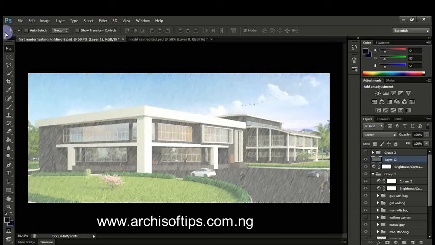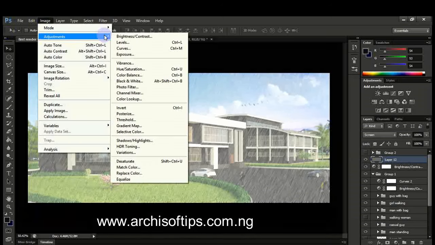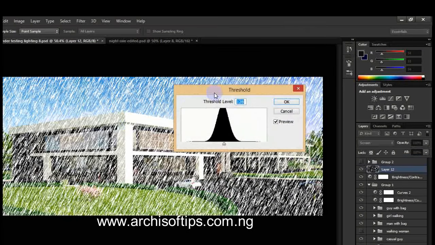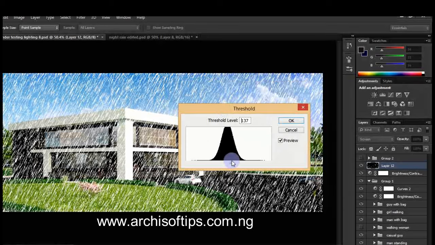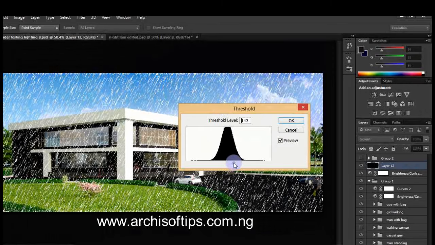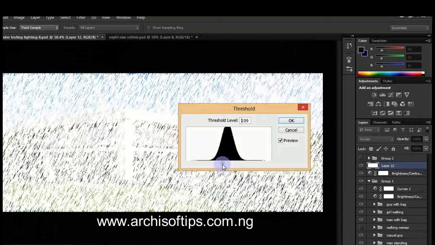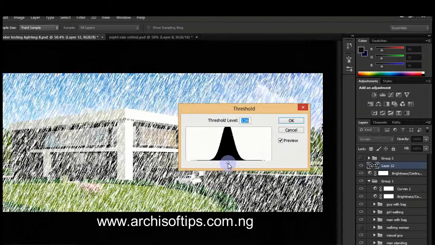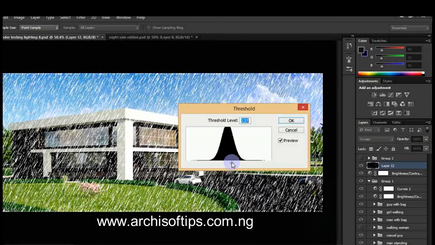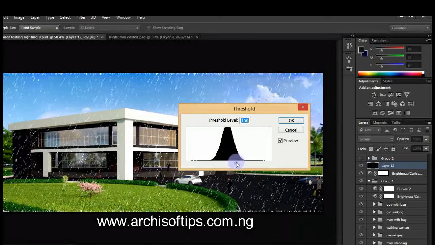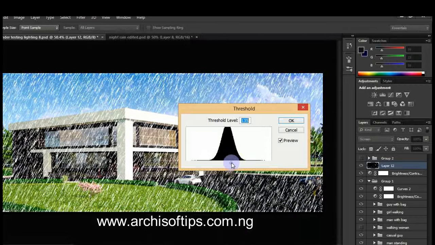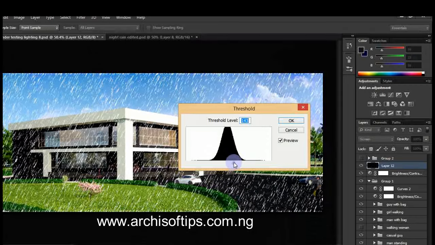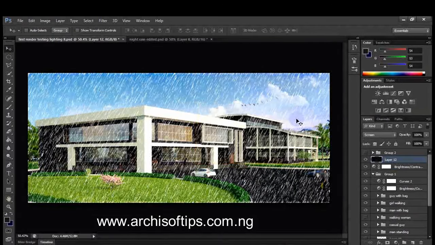Okay, so what we'll do now is go back to image, under adjustment, you go to threshold, and you see it started adjusting. Now you make it the way you want it to be. Too much rain is not good. I want it to be a heavy rain, so depending on how you want it, whether drops of rain or heavy rain. So let's say I want a heavy rain, something like this. I click OK. Now this is the rain.